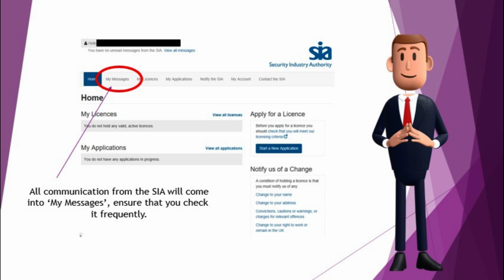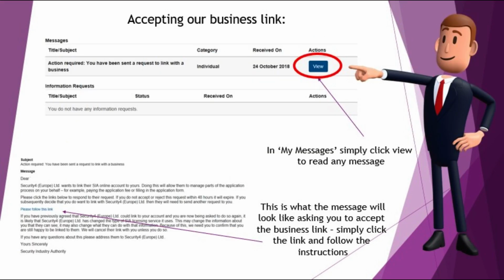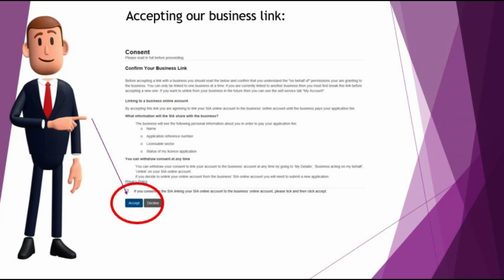The link will come through to your My Messages and not your emails. When you go into My Messages on your SIA account, this is what the message will look like. If you select View, it will direct you to the message, to accept our business link. This is the page the link will direct you to. Please make sure you read the consent conditions and the privacy policy.